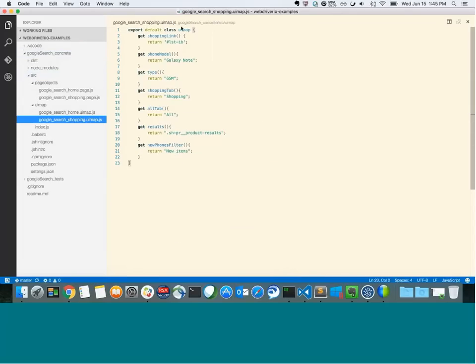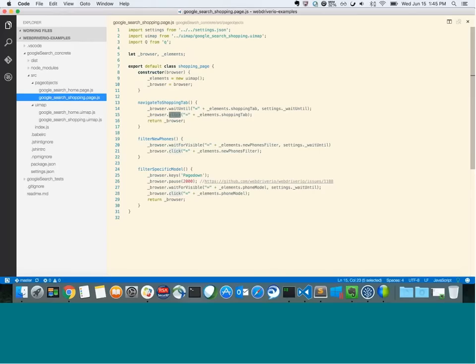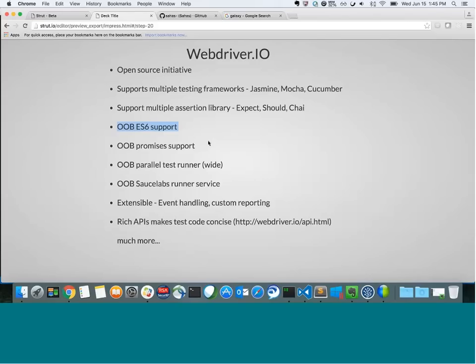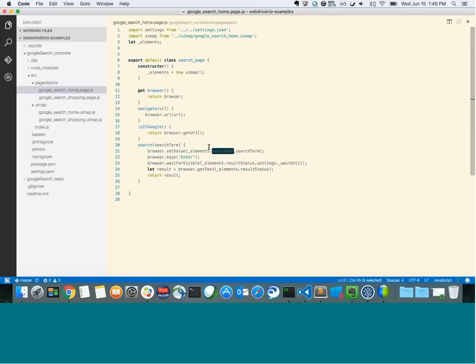For example, here, if you look at my UI map, it is literally a class exported. It's got a getter, and when I call this getter from my page, it's going to give me the element ID, and I'm going to be able to access that. ES6 helps implement some of the object-oriented principles that we really need in order to stay efficient and scalable, right?